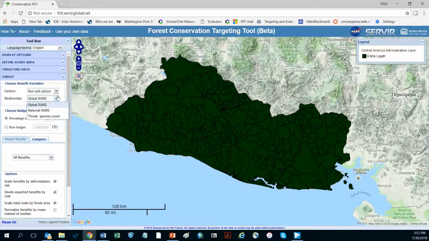For biodiversity, we can use 3 different measures. We can use a simple count of threatened and endangered species. We can use a rarity weighted richness index, where the weights are based on rarity defined nationally or rarity defined globally. The default is the global rarity weighted richness index, and we'll stick with that.